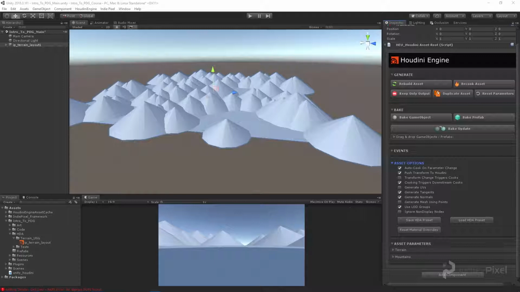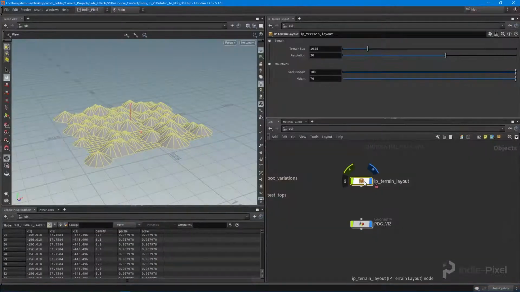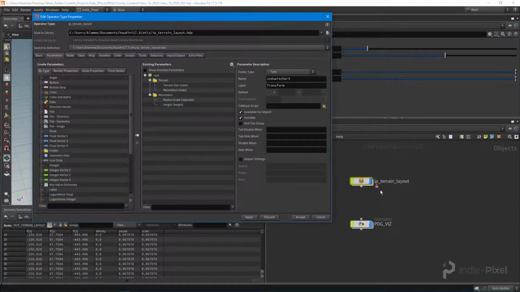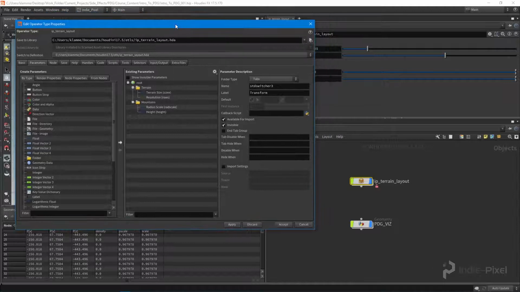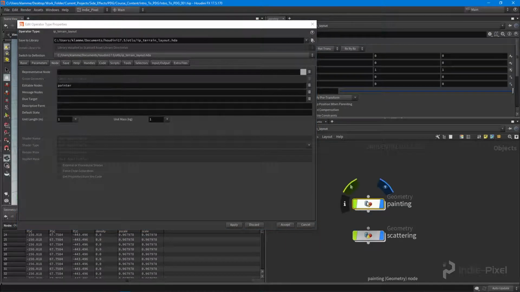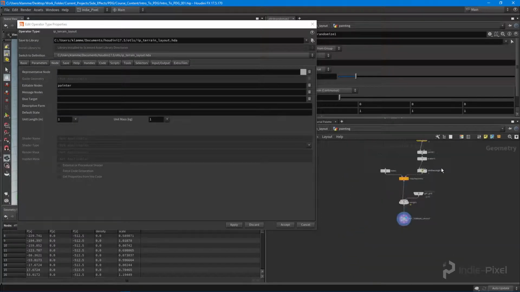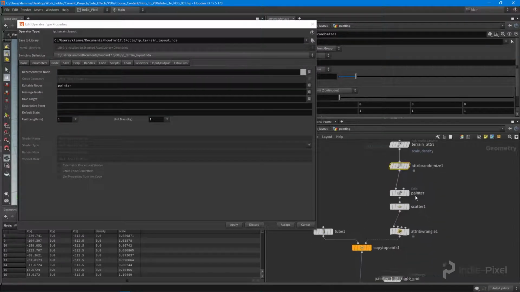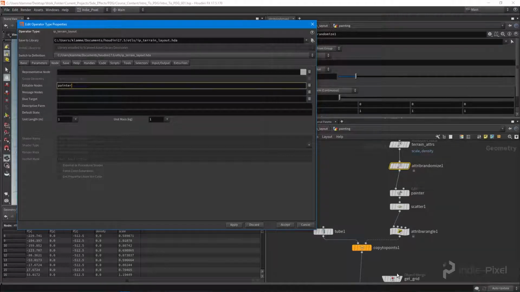So to fix that, we need to go back into Houdini over here, and I'm going to pop open the type properties for our IP terrain layout there. And I need to go back to the node, and it's not picking up this editable node that's inside of our painting. That's because it is actually nested one level deep. So just copying the painter node name there and putting that in doesn't work. We actually need to put in the path.